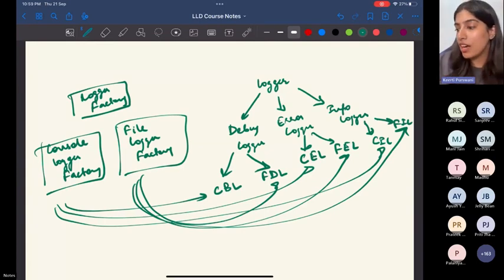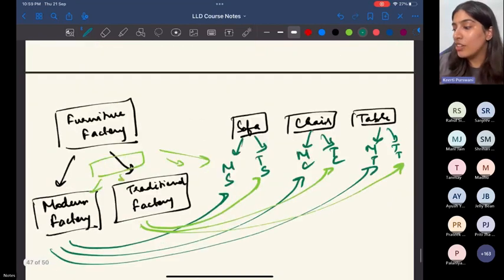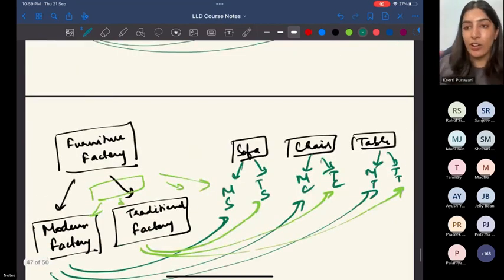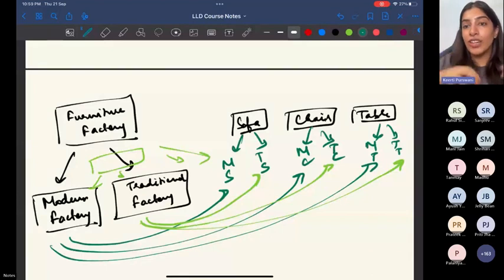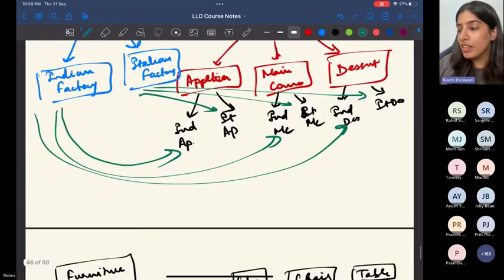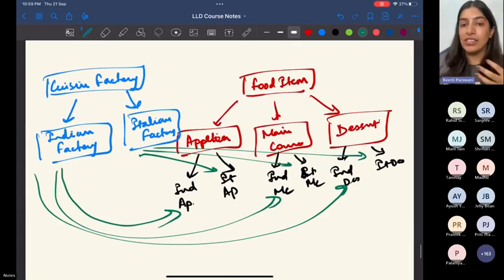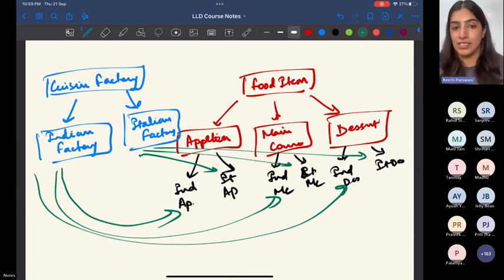Like here, what are the similar objects? Sofa, chair, table. They are all furniture. But you have to create factories of them because they can be of modern type or traditional type. Then you will use abstract, right? Similarly, over here, the similar objects were appetizer, main course, dessert. But now you want to create factories of those because there is an Indian factory and an Italian factory. So see it as a factory of factories. That will become abstract factory.